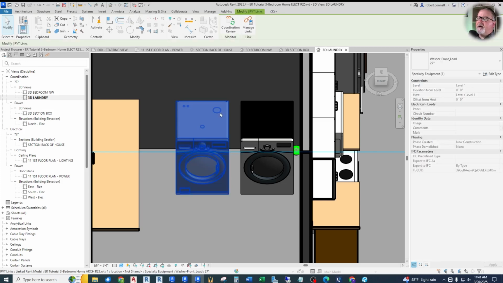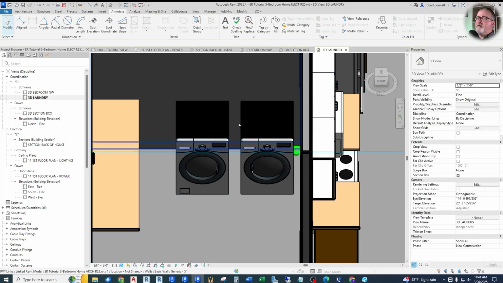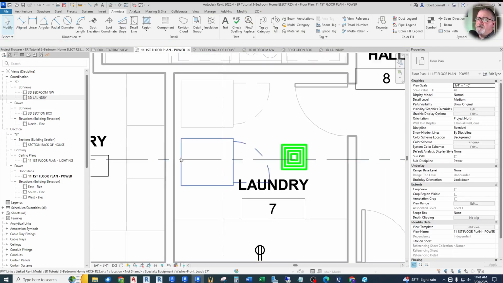Now I can click on it and I will see the information of that family, even though it's in the linked architectural model. So this says washer front load. If I click on that one, I get dryer front load. So we have washer on the left, dryer on the right. So that's one way you can figure out what things are. So this is the washing machine. Now, it just needs a 120 volt connection.